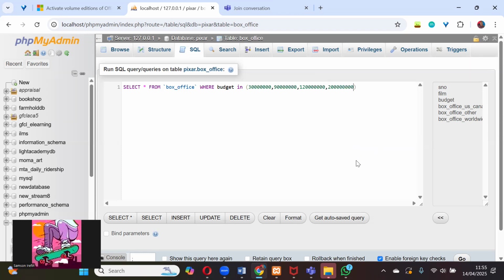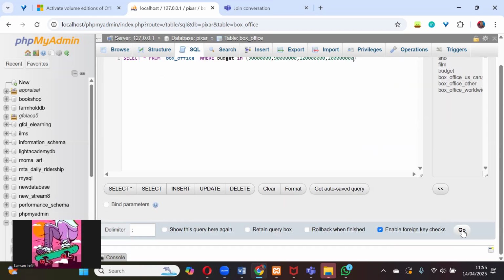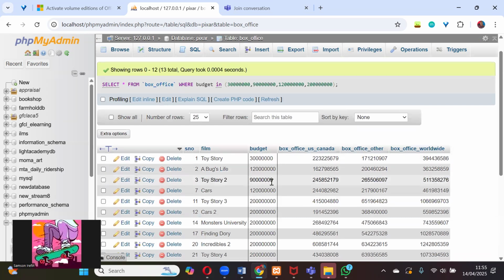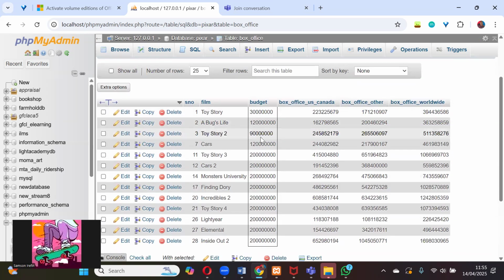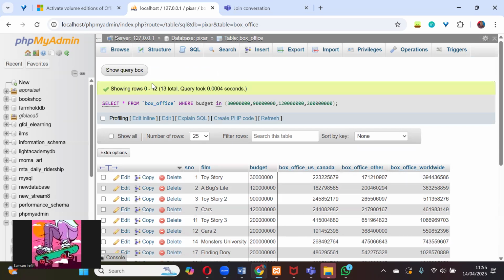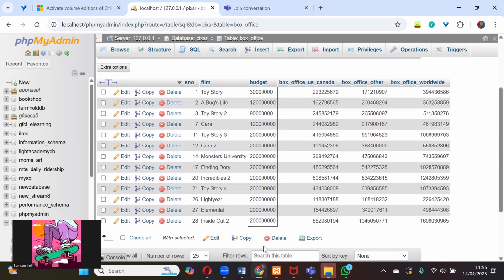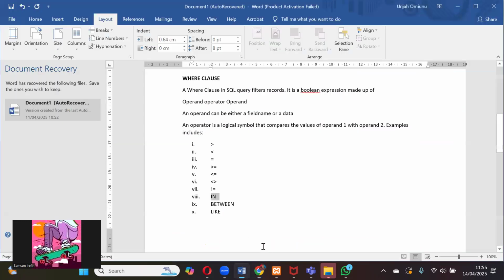Do you get it? Let's click on go and you see the records. See, all the budgets are either 30, 90, 120 or 200. How many records are there? 13 out of the 28 records met this criteria. All right. Any questions? That's how to use your IN.